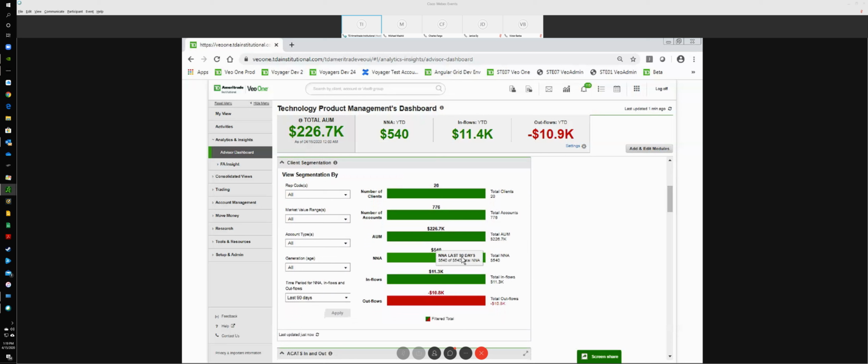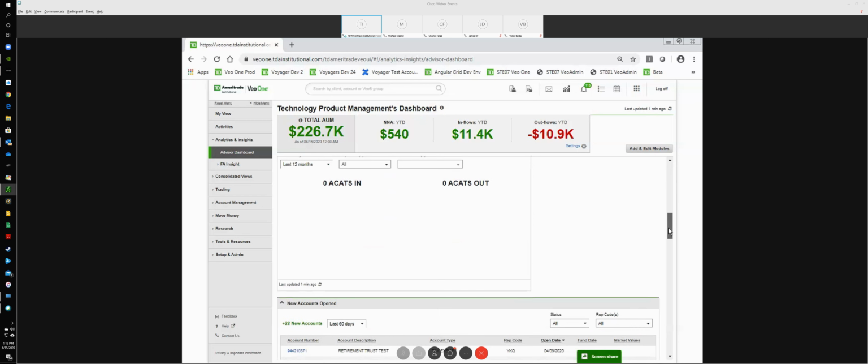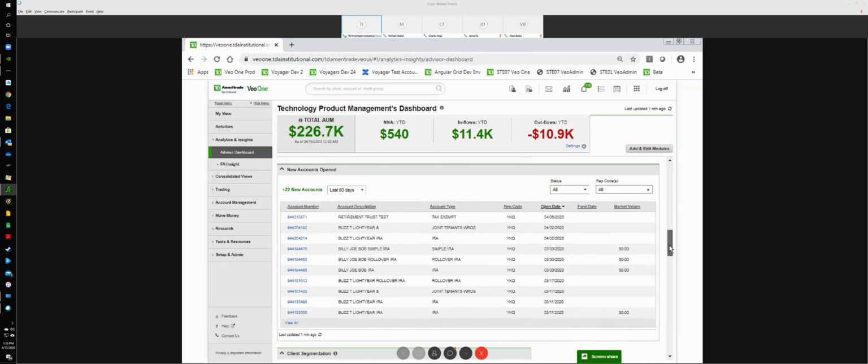You'll see we've got client segmentation models. It's a way to slice and dice different information here, again, by rep codes, or even things like the different generations of your clients. We've got some details on ACATs in and out, and new accounts within the last number of days. You can see in the last 60 days, and you can choose that time frame, we've been able to add 22 new accounts.